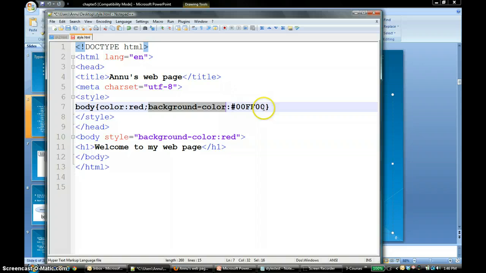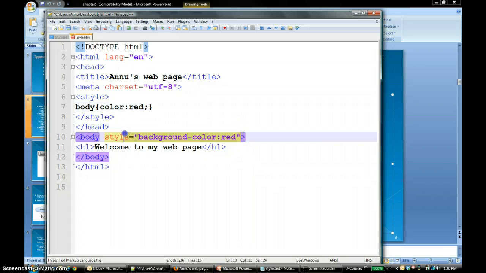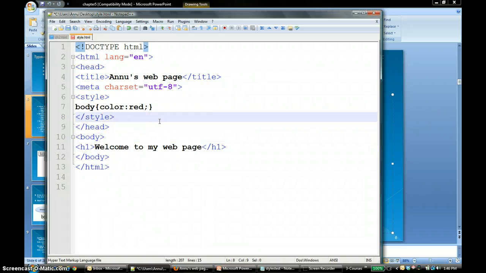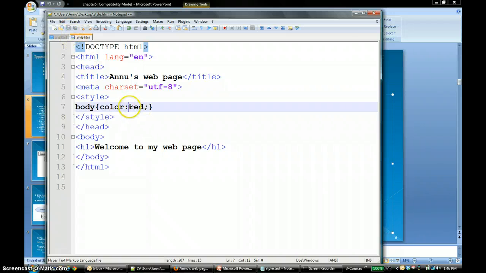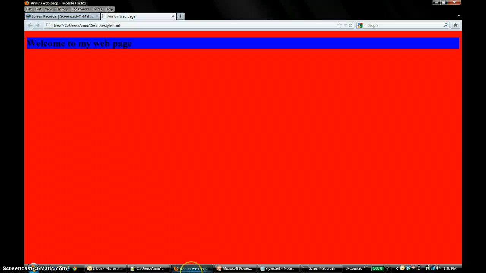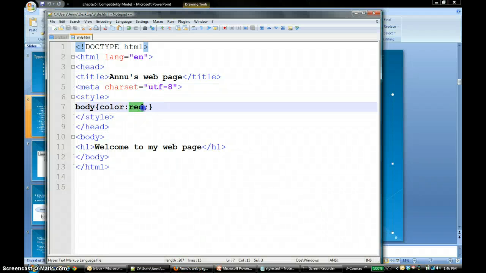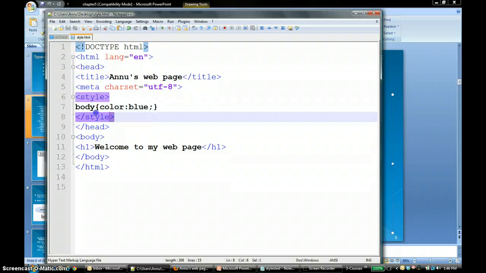I'm going to take this background color here, and take this information just to show how having only the information here works. So I'm going to save this. The body color, I want it to be red right now. So let me change that to maybe blue, so you would see that it has changed. So this is the embedded styling using the style tag in the header area.